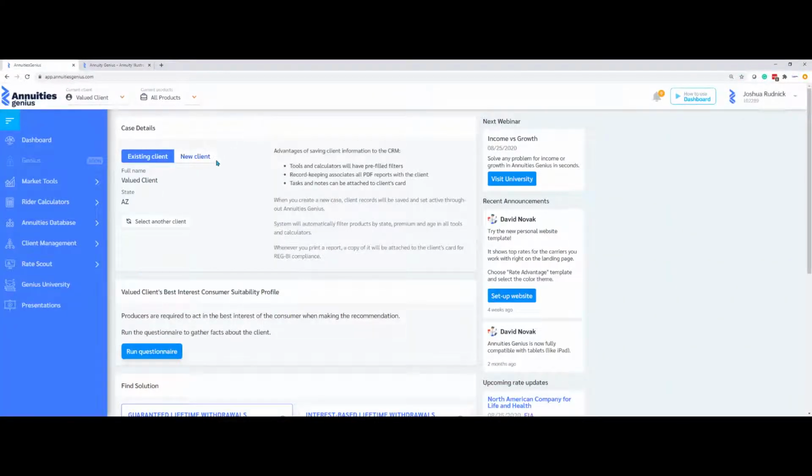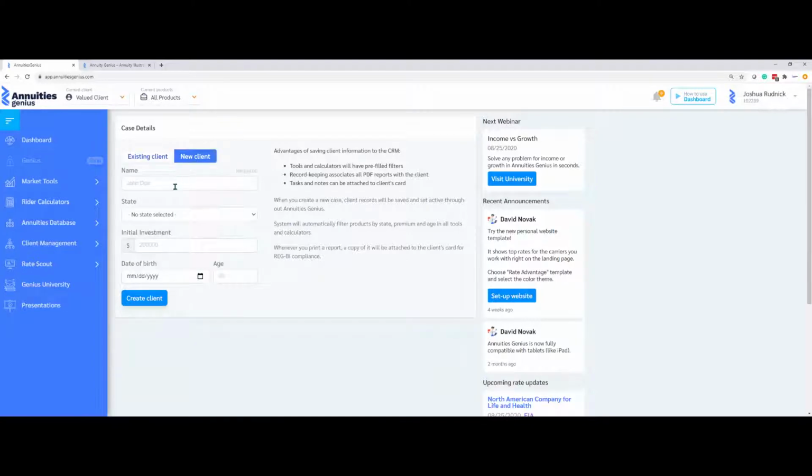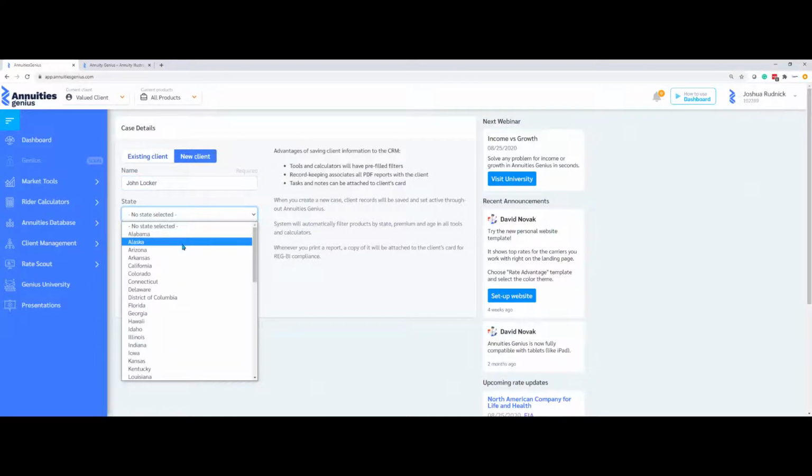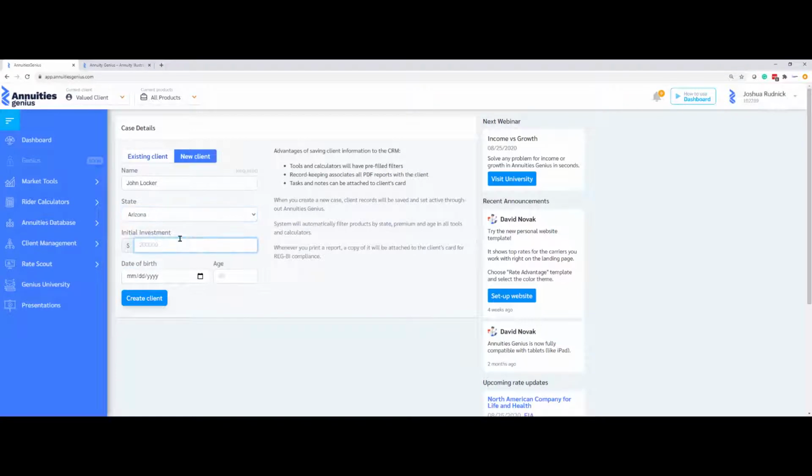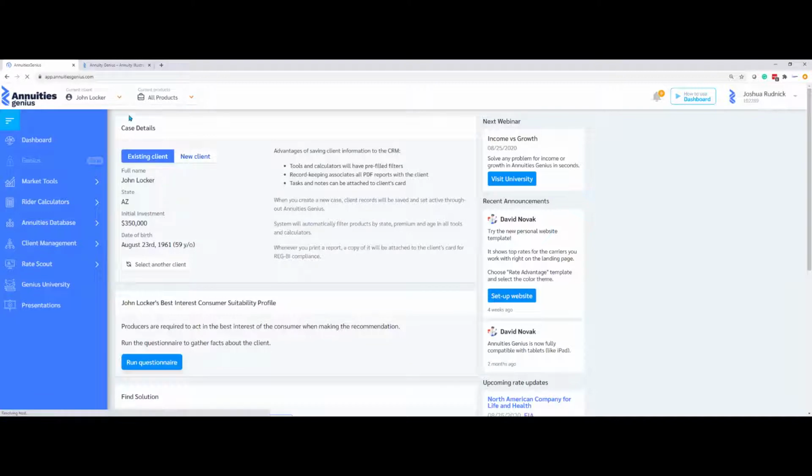All right, like always, we're going to create a new client. We're going to call him John Locker. John Locker says he lives in Arizona. He has $350,000 as an initial investment, and he's 59 years old. Click Create Client. We're going to see his information go up to the top left. So now everything that we do is going to be record kept under his file.